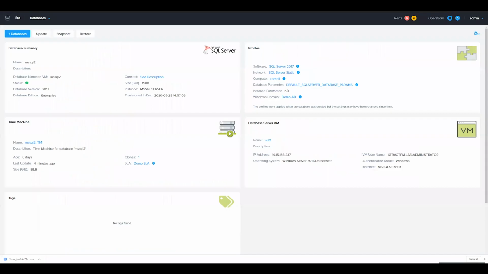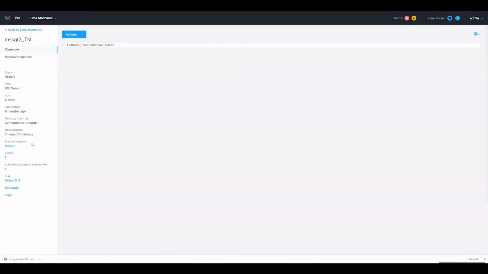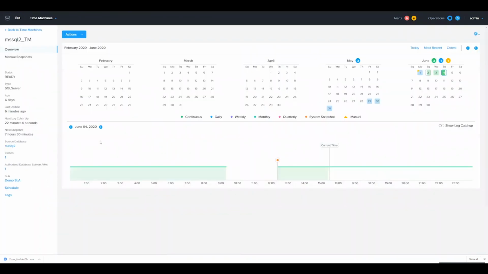So I'm going to go back to Era and go to this database in question, and we're going to look at the time machine. The time machine for this particular database has been backing up data all the way up to just about 3:22, and you can see the current time is 3:29. So there's actually about 7 minutes worth of missed data.